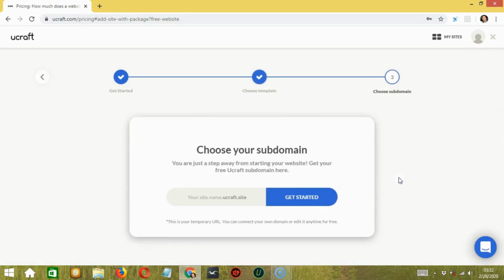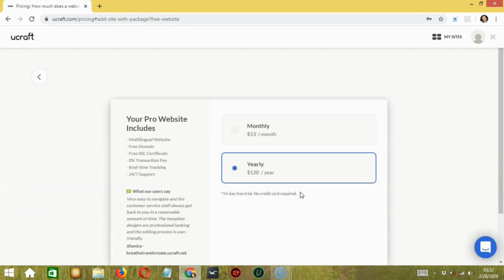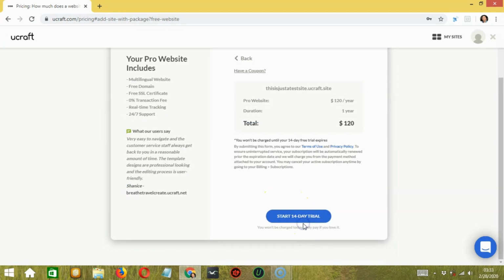Next, you need to name your subdomain. So let's try this is just a test site. Click get started. And then finally, select your pricing plan. So it can be either a monthly or a yearly subscription. Either way, Ucraft offers a 14-day free trial, so you won't be charged. No credit card will be required. Click next and click start 14-day trial.